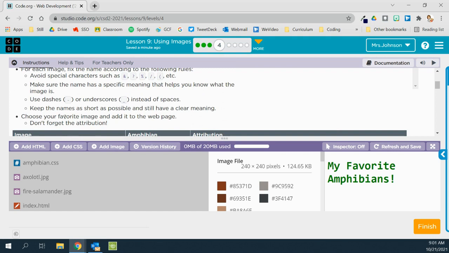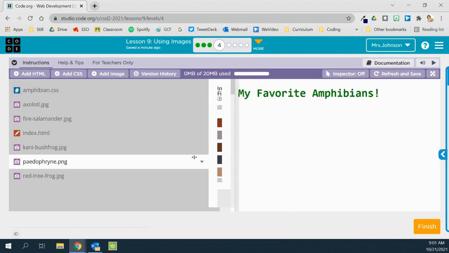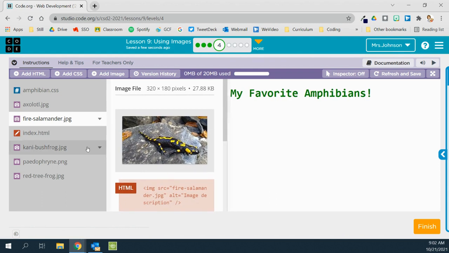And then it says choose your favorite image and add it to the web page. Don't forget the attributions. So I'm going to slide this back over so I can see all my stuff. Where's my window? Oh, I got rid of it in here. Squishing everything around. There we go.